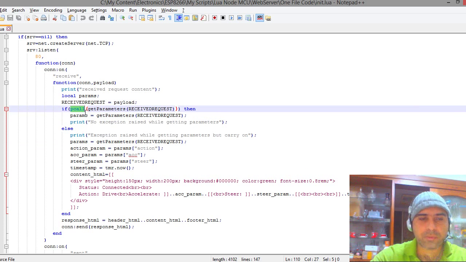pcall, this is an interesting thing I wanted to tell you guys about. This basically is like a try catch. If pcall is successful, which means there is no exception, then do this. If there are exceptions, then do something else. If you don't do that, if there is an exception, Lua may start behaving strangely on this development board, and it may crash and restart itself. So just catch it, don't do anything with it. Whether there is an exception or not, just treat it the same way.